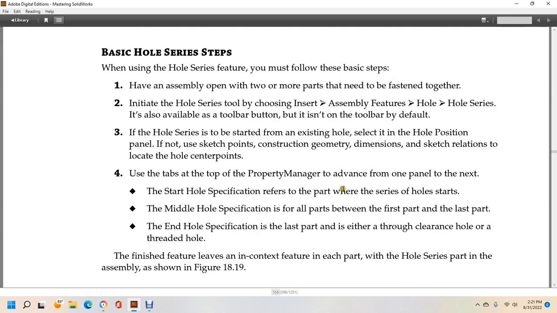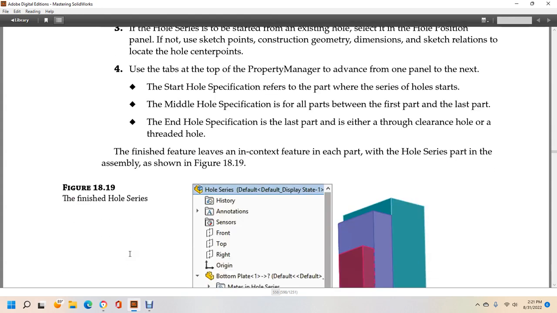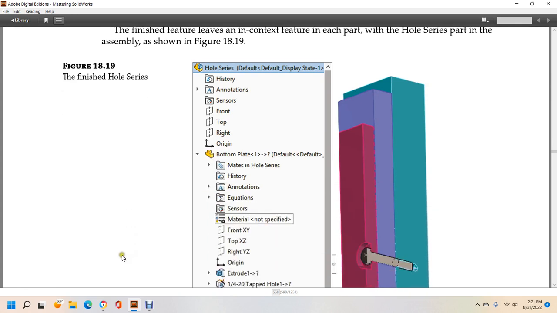specification, which refers to the part where the series of the hole starts. Middle hole refers to all the parts between the first part and the last part. End hole specification, the last part, is either a through clearance hole or a threaded hole. The feature leaves the in-context feature of the part in each part of the hole series. Assembly shown in figure 18-19, and finish the hole series.